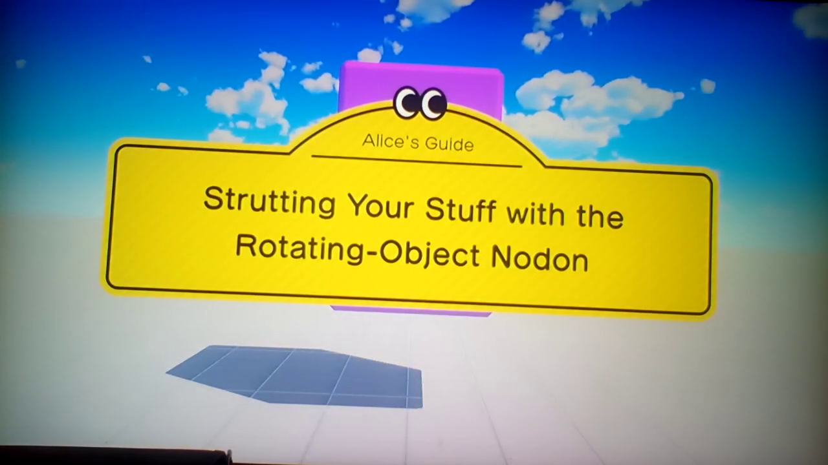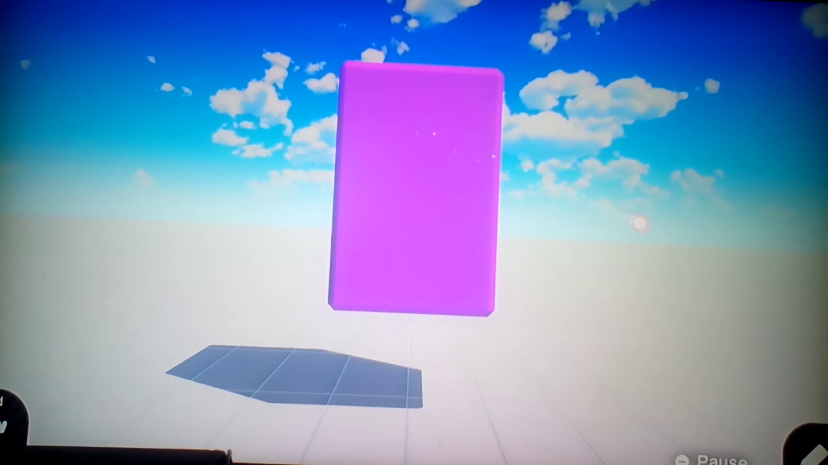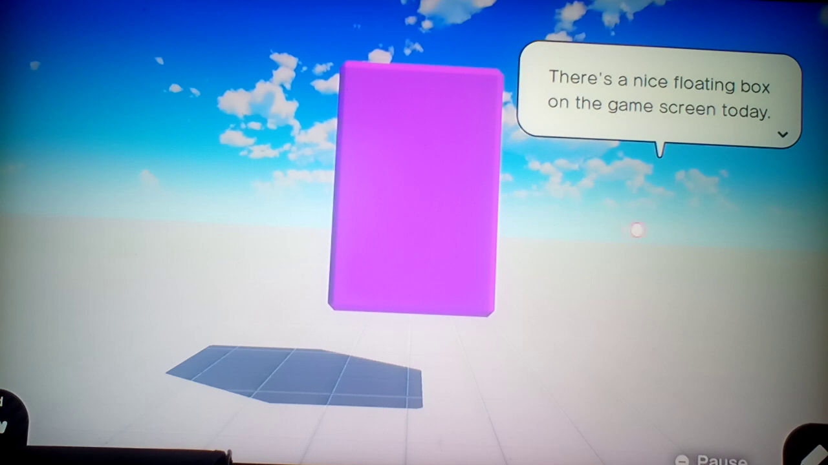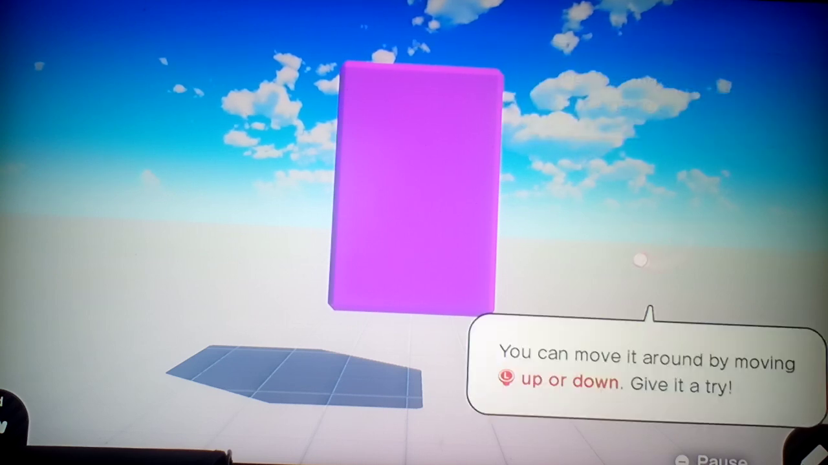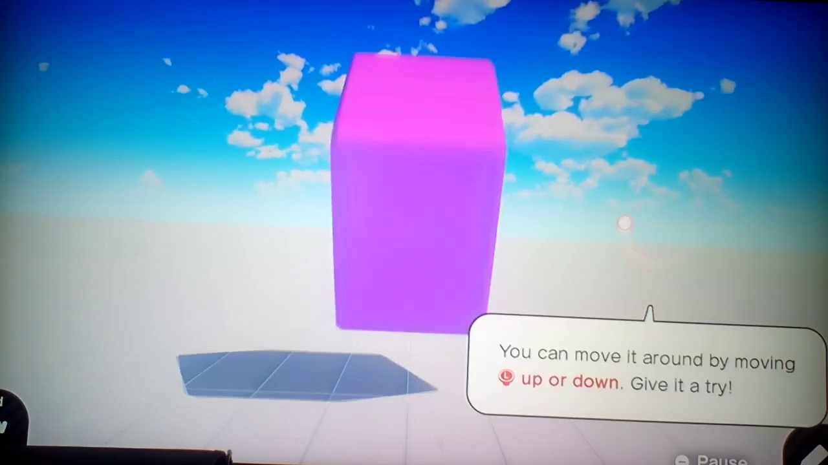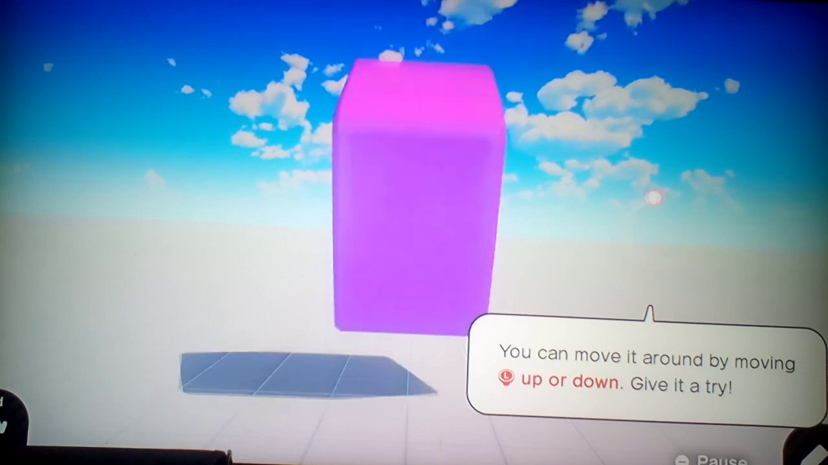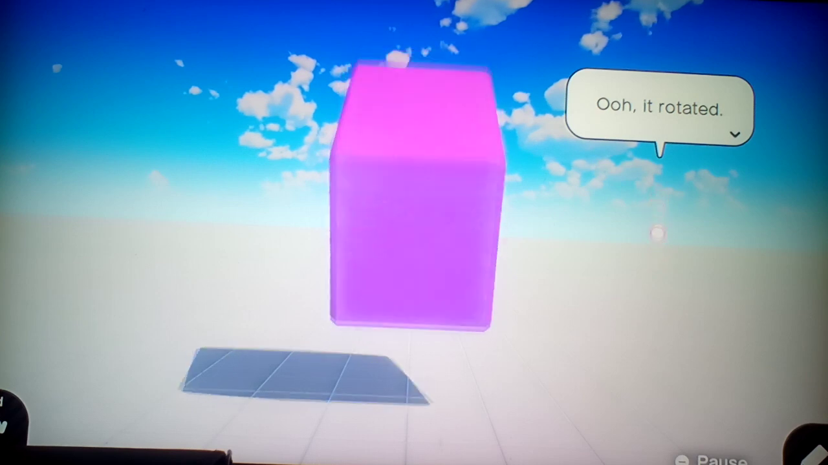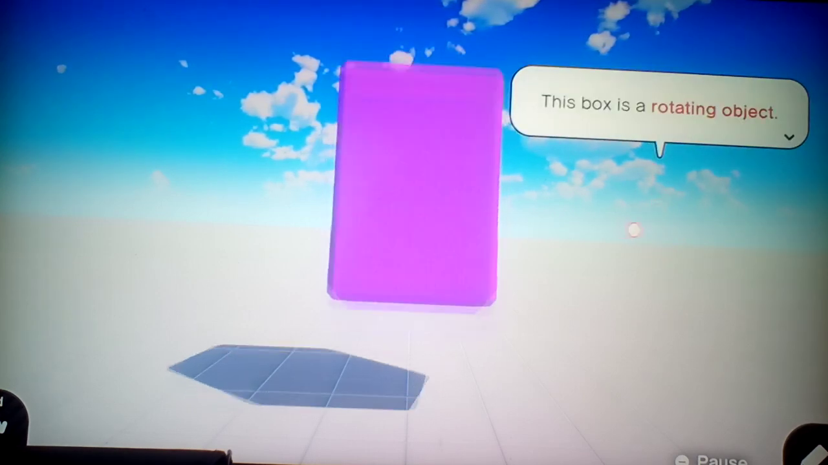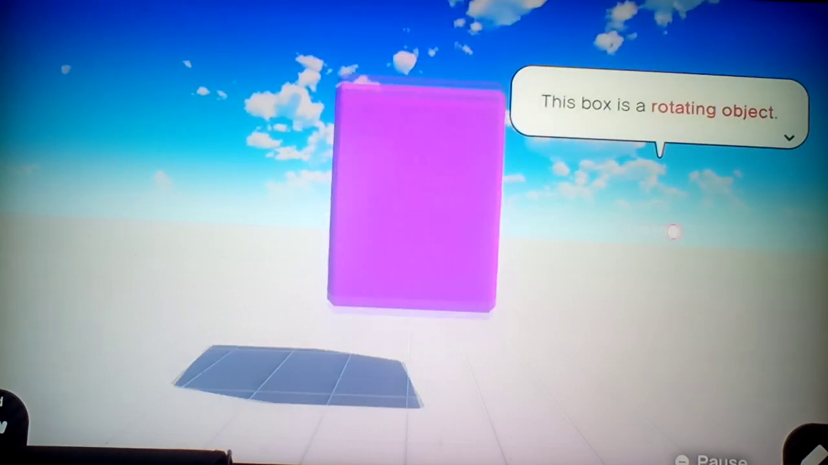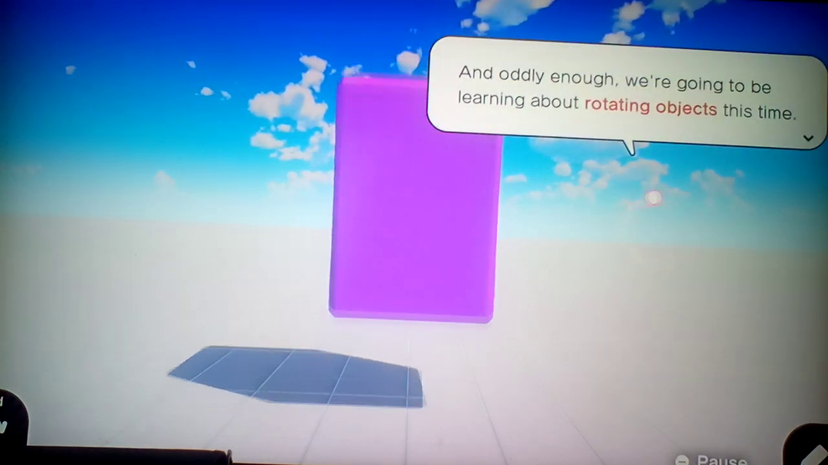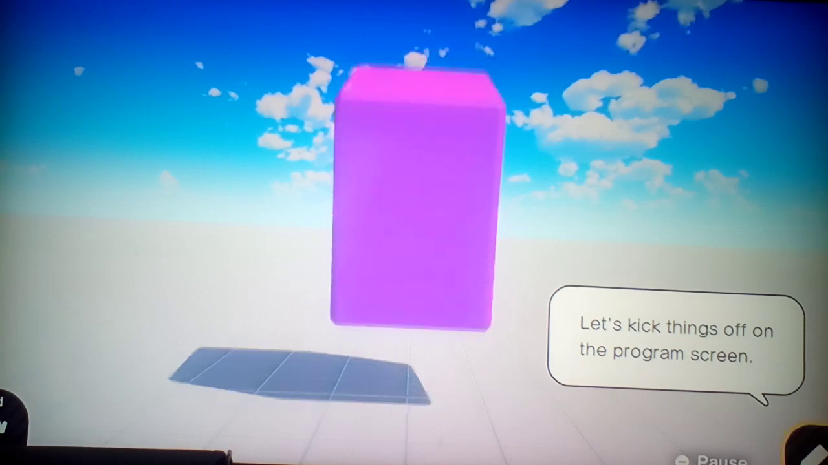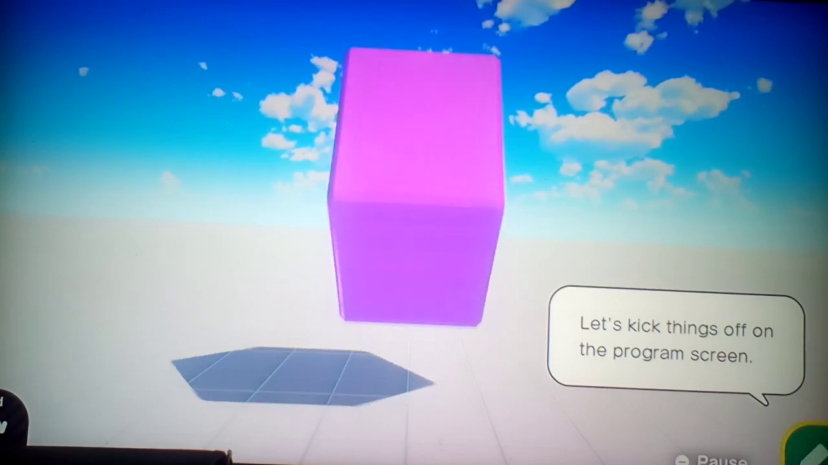Strutting your stuff with the rotating object node. Hello, Dry Crunch. There's a nice floating box on the game screen today. You can move it around by tilting up and down. Try it. Give it a try. Oh, it rotated. The box is a rotating object. And oddly enough, we're going to be learning about rotating objects this time. Let's kick things off on the programming screen.